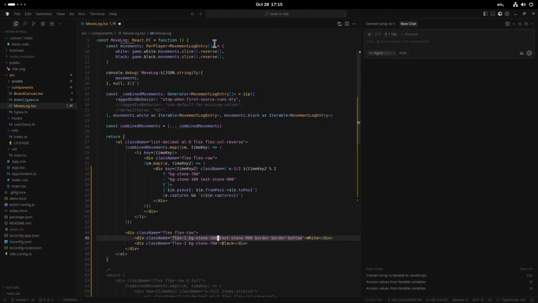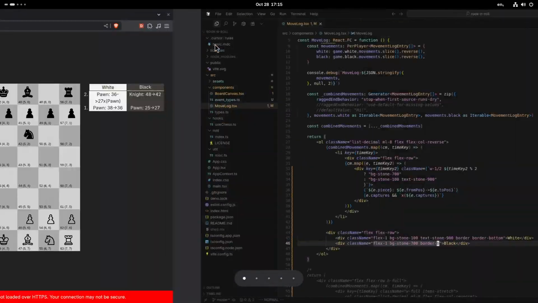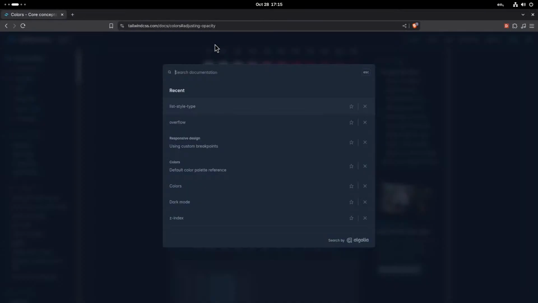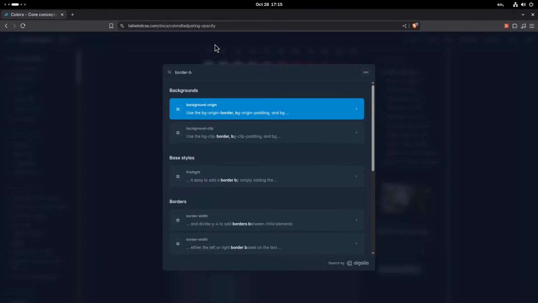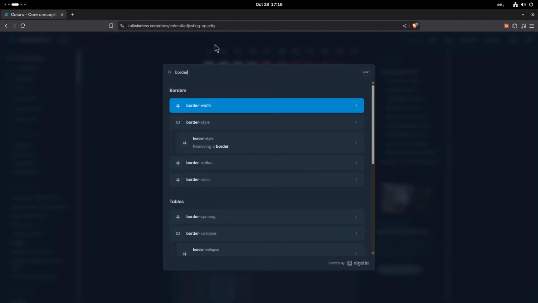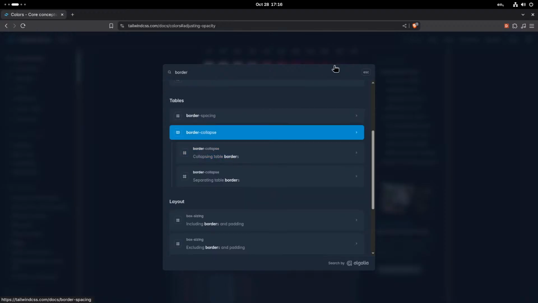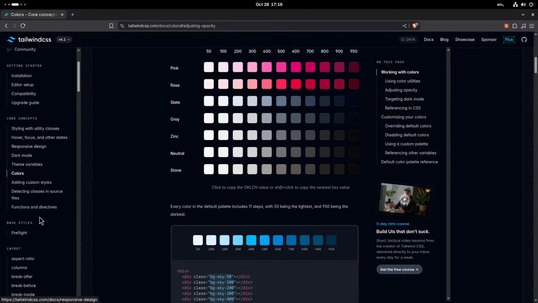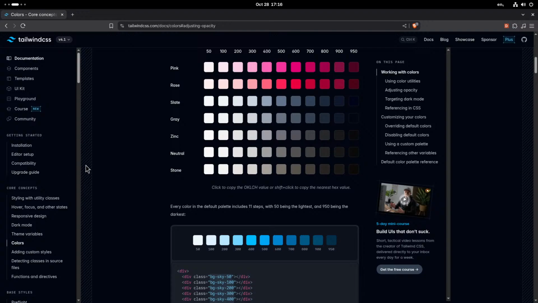Okay, how about this? Border B? Okay. Is that it? I'm not even sure. Border B. Border. Oh, geez, that's too complicated. I don't understand. I bet the word border shows up here somewhere.